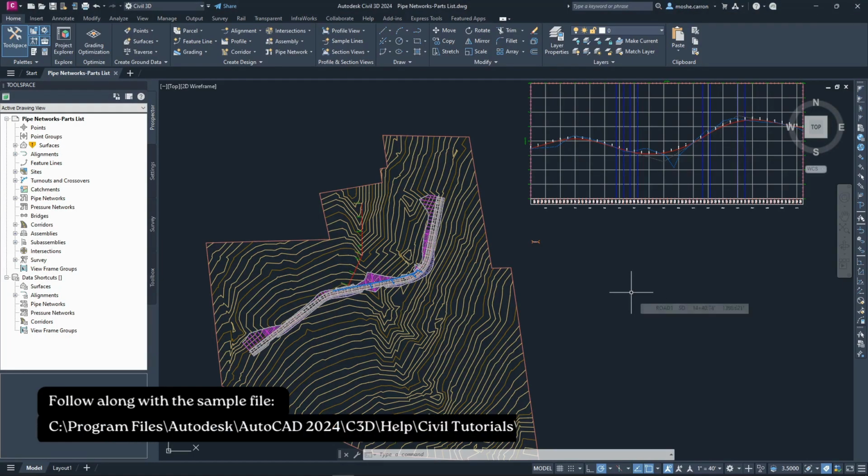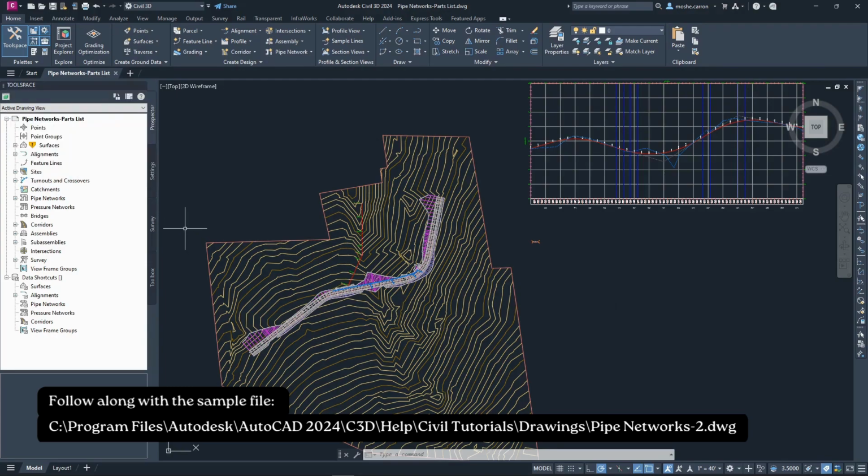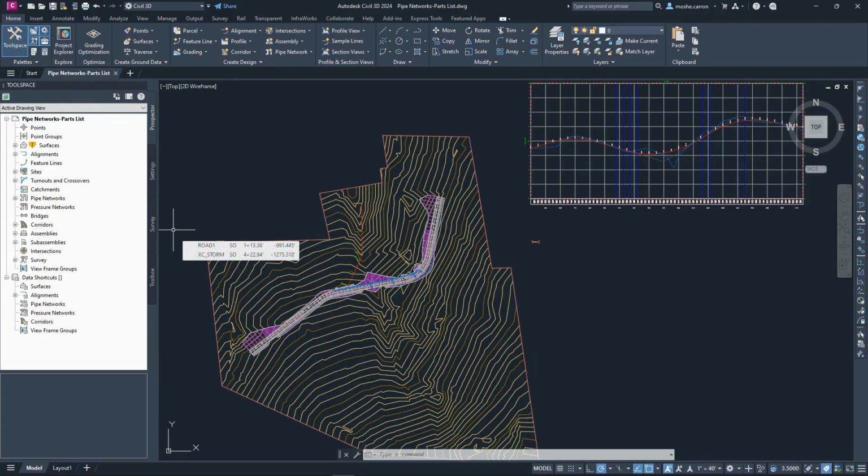On screen, you can see I have a sample file opened up in CAD called Pipe Networks Parts List, which we will be using to showcase the abilities of pipe networks. So let's discuss, when would a user use a pipe network? A pipe network is typically used for storm and sewer systems, those gravity-based ones, as opposed to pressurized systems, which are typically for water.